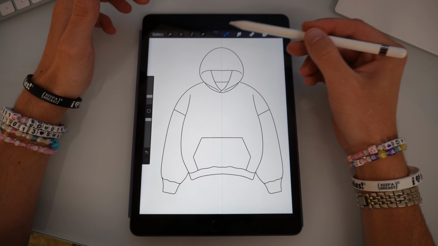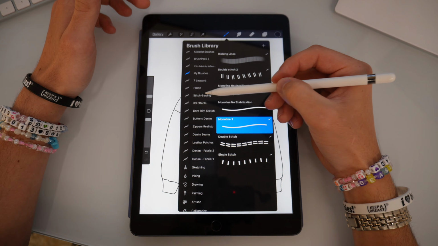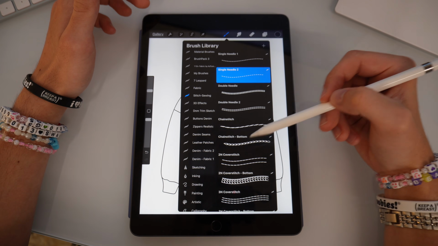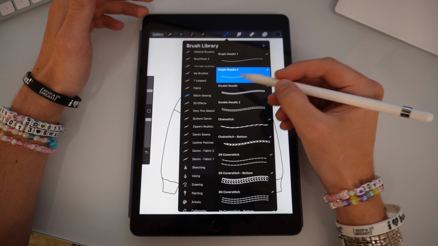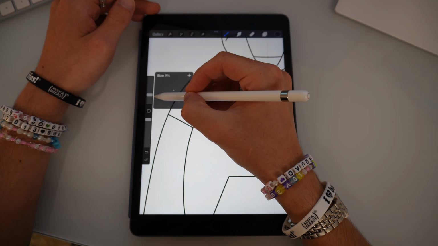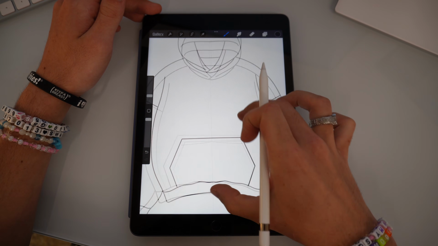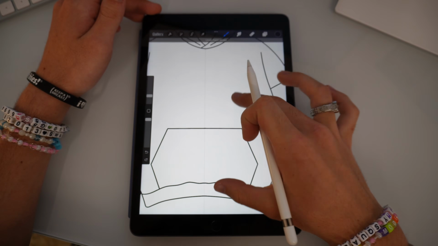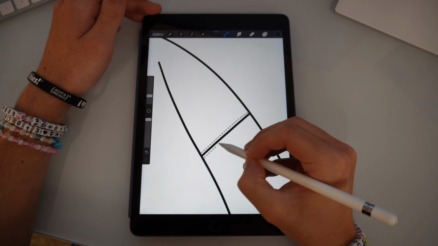So now for the stitching, I have a custom stitching brush that I use. I have this stitch sewing brush that I got off of Etsy. I don't have one that I sell, but you guys can just look it up on Etsy. It was like $3 or something. I'm gonna bring this down a little bit. And now we have the symmetry on as well. So whatever I draw on this side will be repeated on that side. And then we can just add in all of the stitching that we need here.